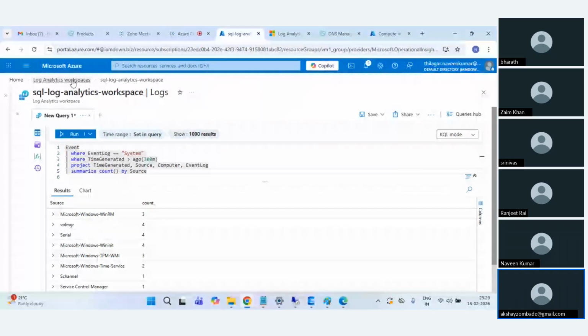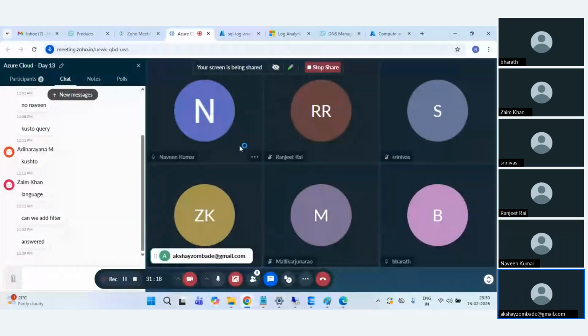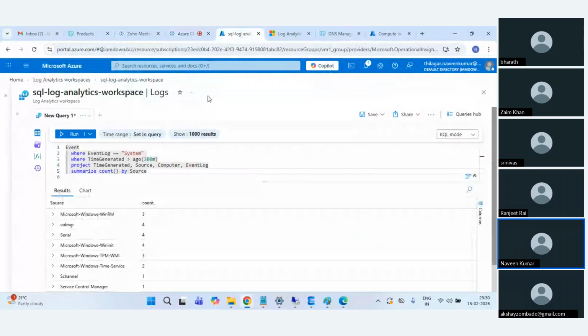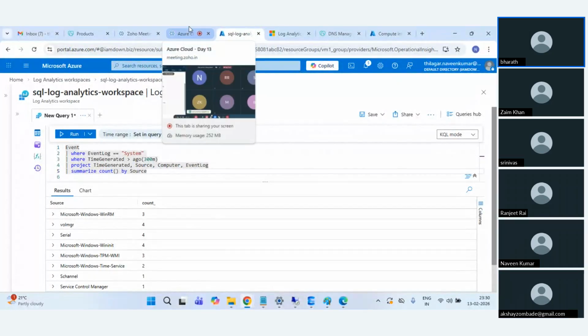Do we have to configure, or will it automatically configure this log for analytics? We have to configure. Yes. If we create a VM on Azure, it will not automatically integrate with Log Analytics. No, it will not.